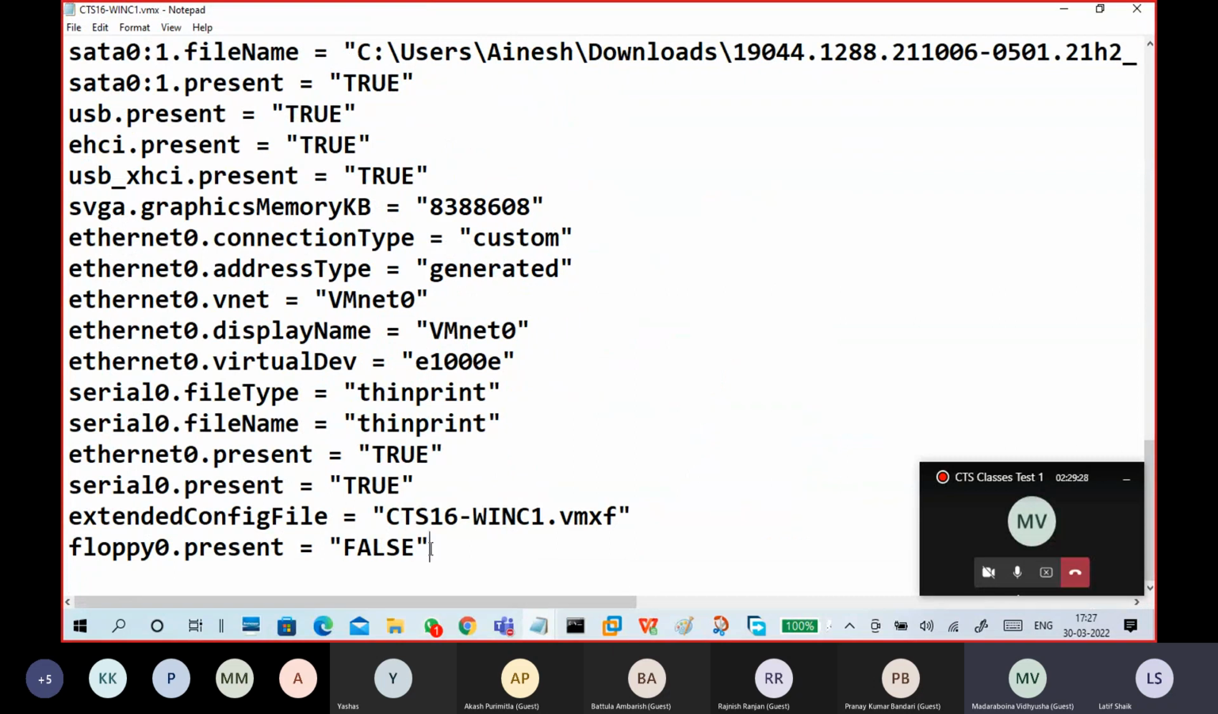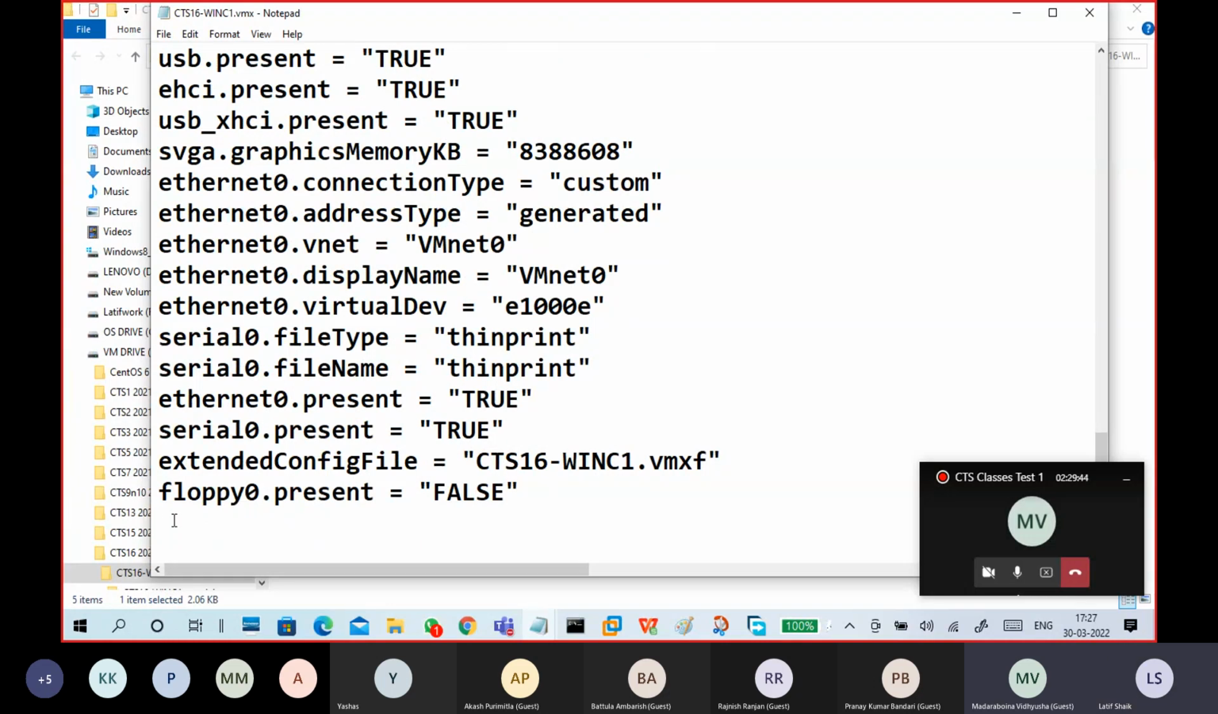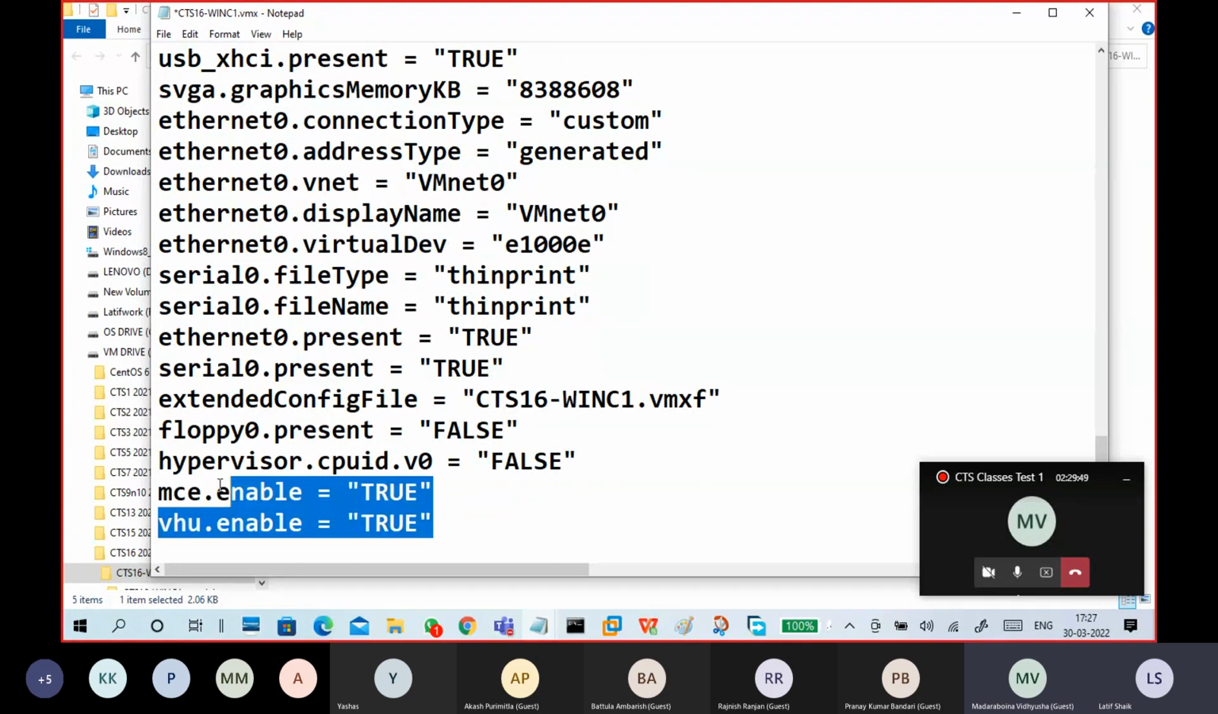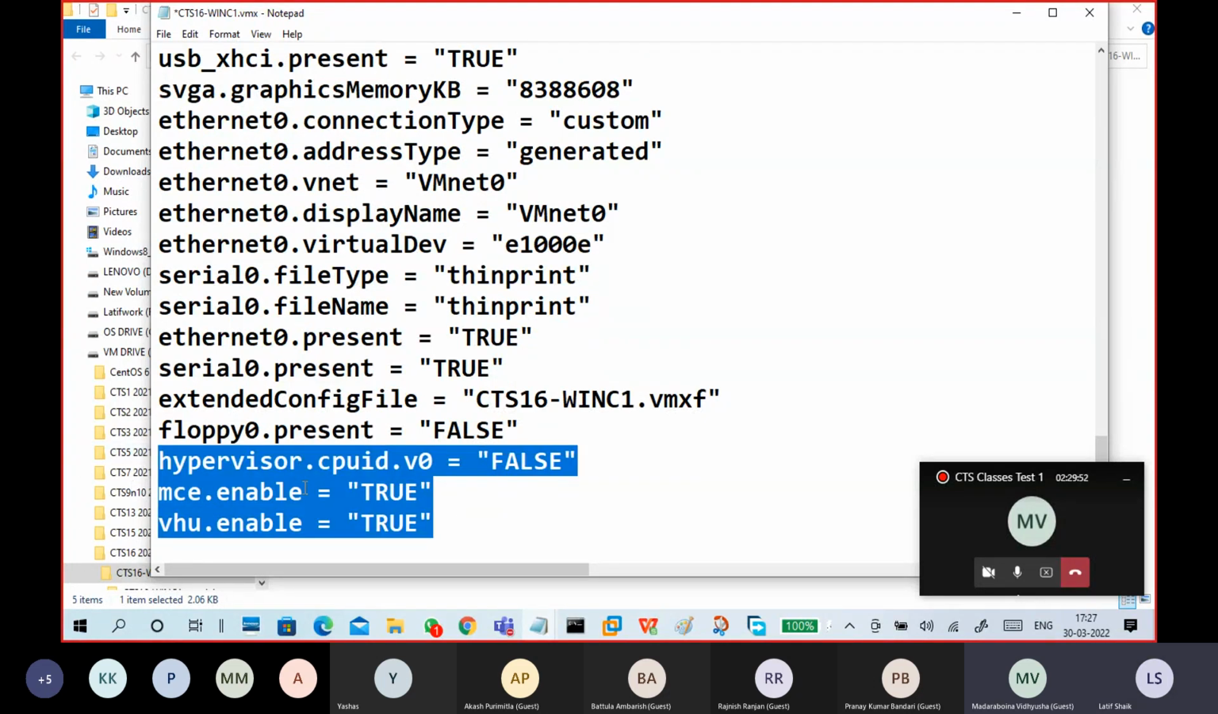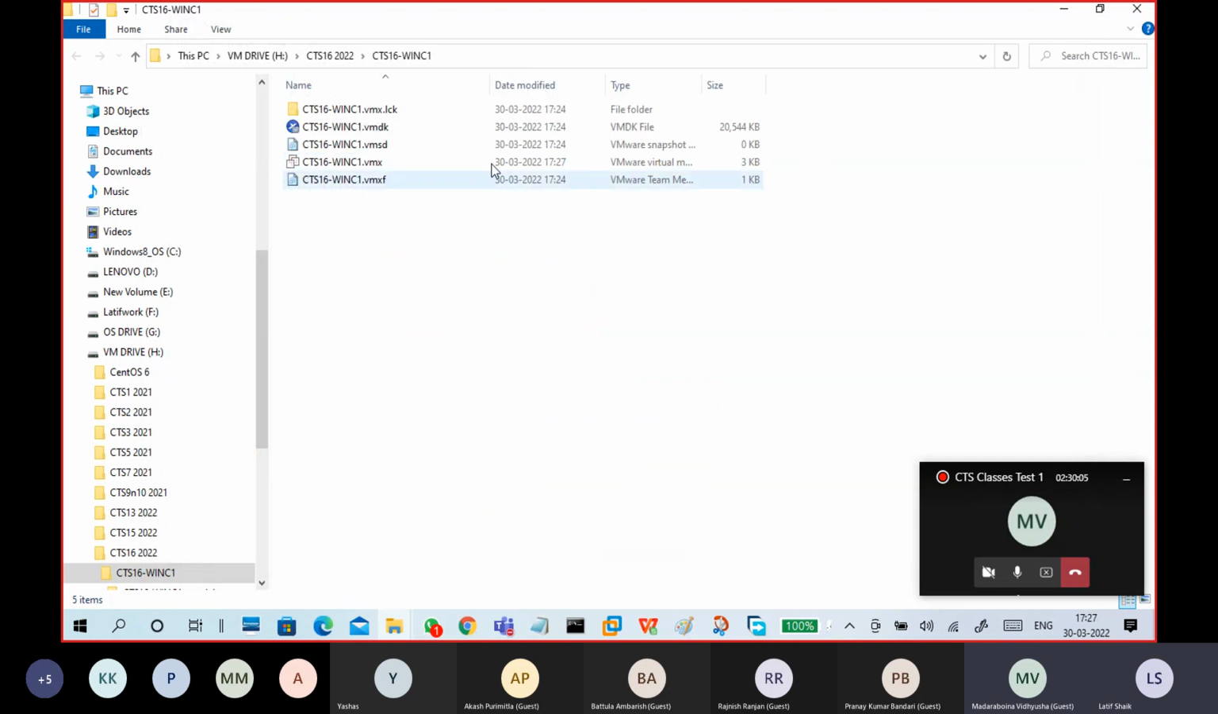You'll find the last line like this. Click on the next line after floppy 0, at the bottom after scrolling down. You can see the blinking cursor. Now I'm pasting these 3 lines at the bottom of the file. Do not paste in the middle, paste at the end of the file. Now save it and close. That's enough.